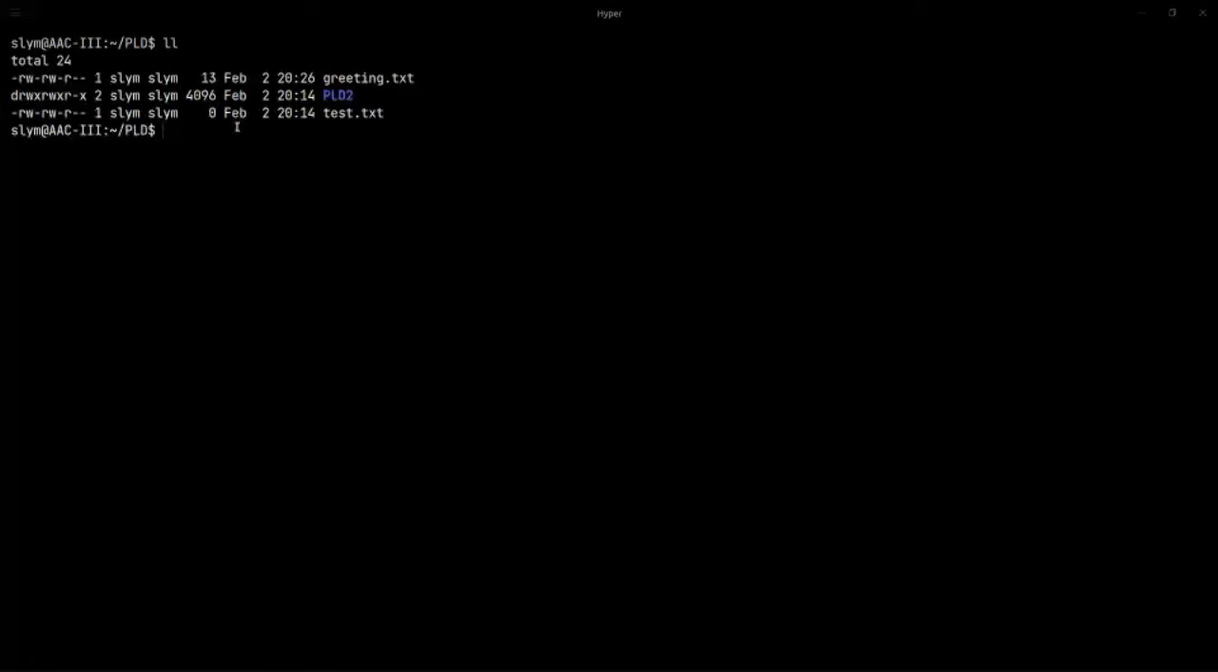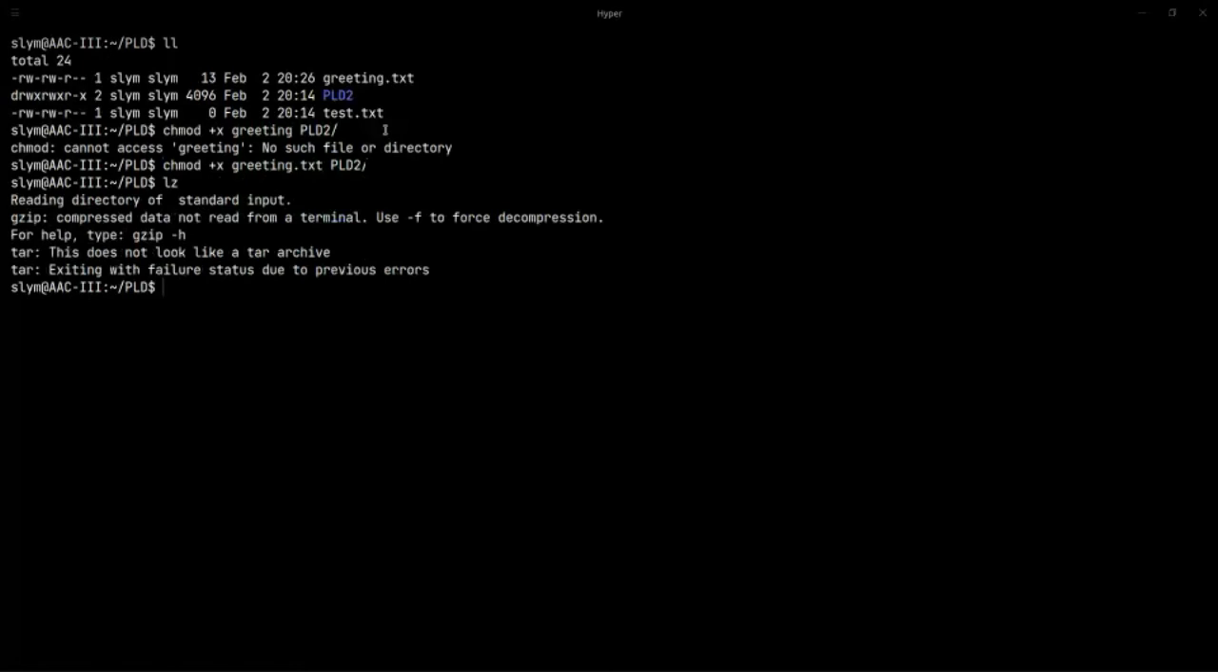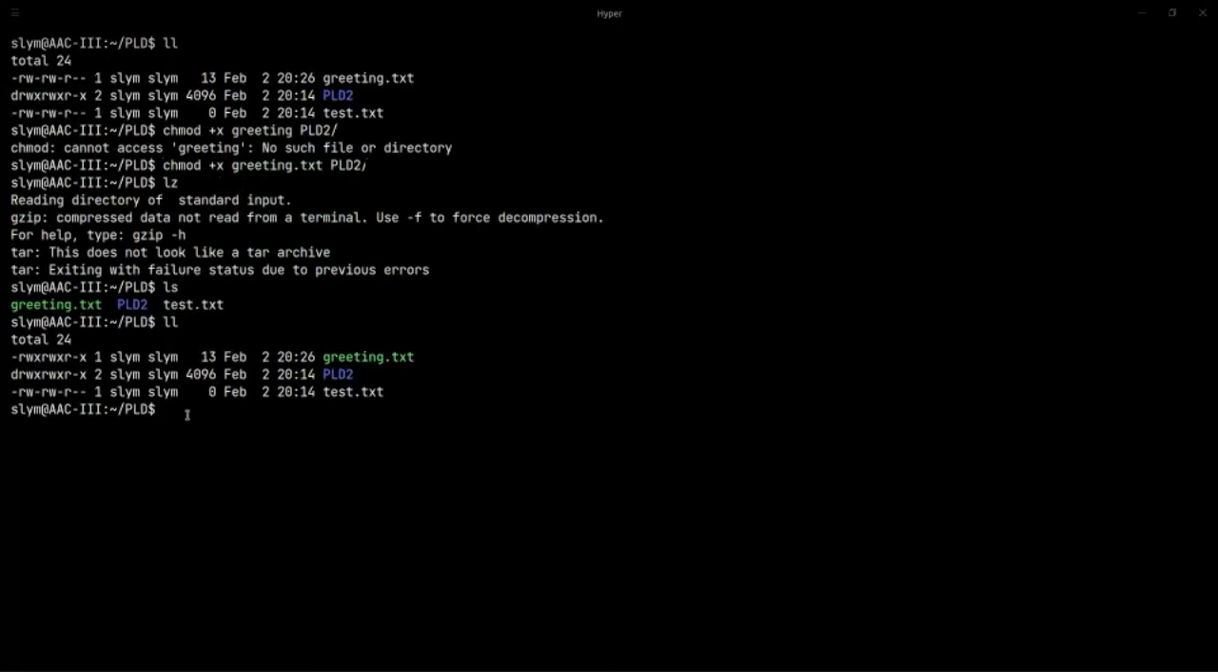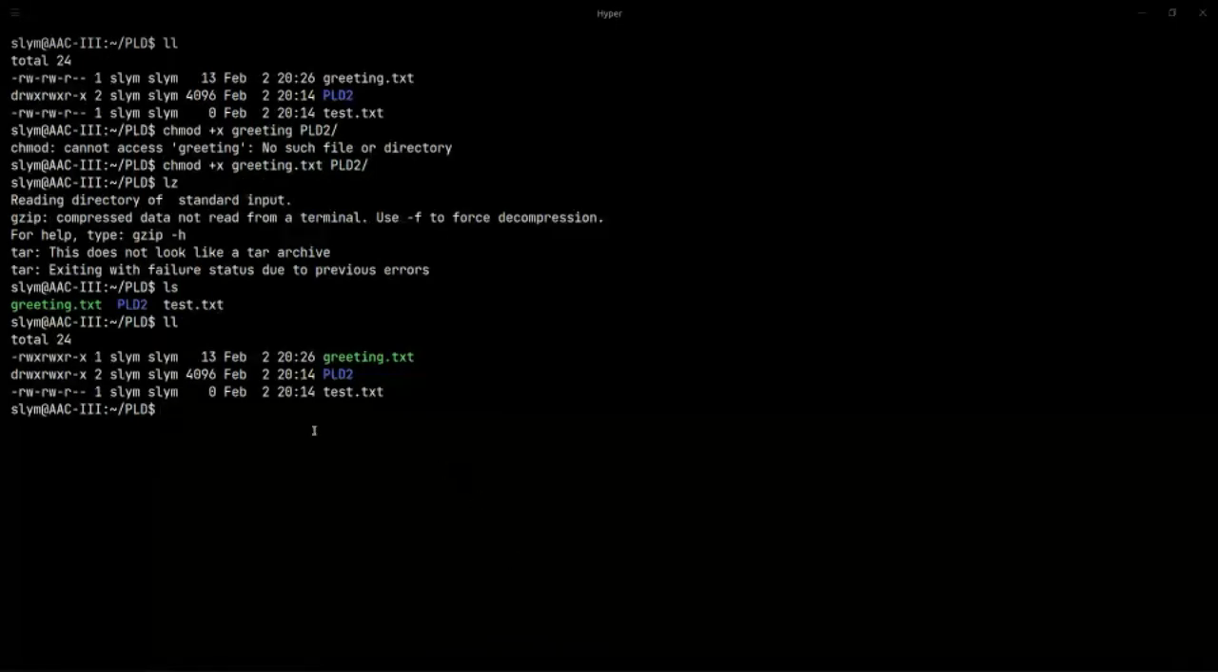So let's say, for example, I added the permissions. I say chmod plus x. Usually for a directory, right? I want to show you, right? chmod plus x greeting. Let me do it for the top one and for PLD too. Okay, so greeting.txt. Right? So if I ls now, you see that. If I do ll, you can see that better. Both the directory and the file now have execute permissions for user, group, and owner, right?